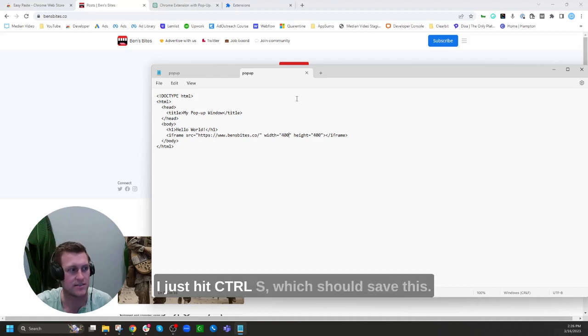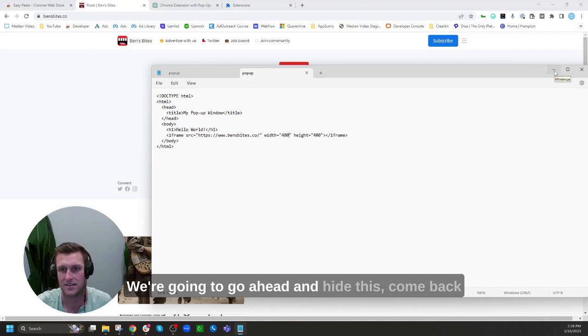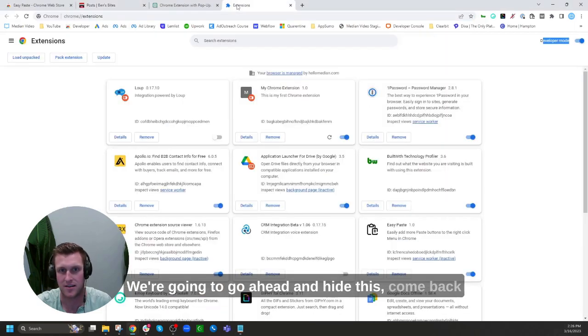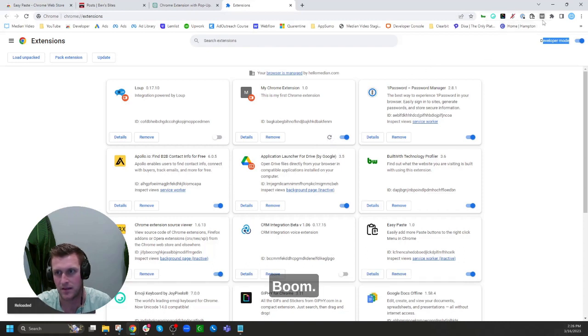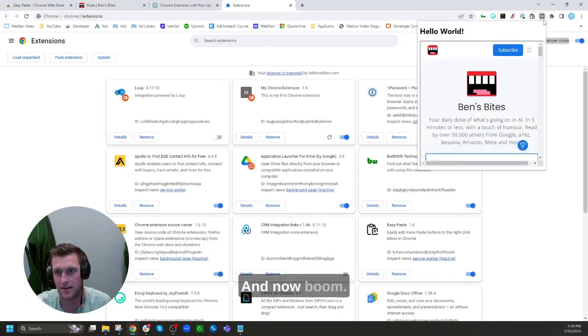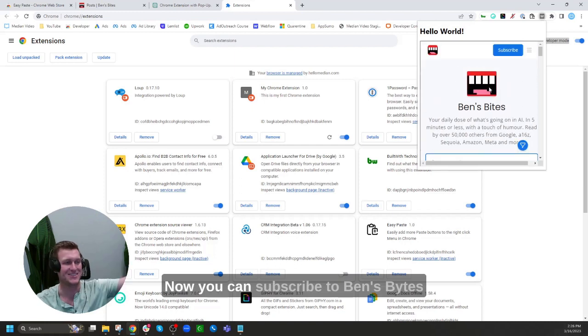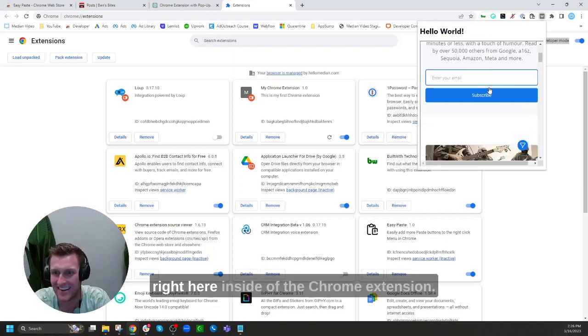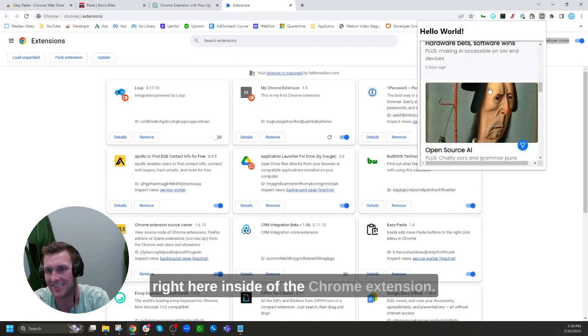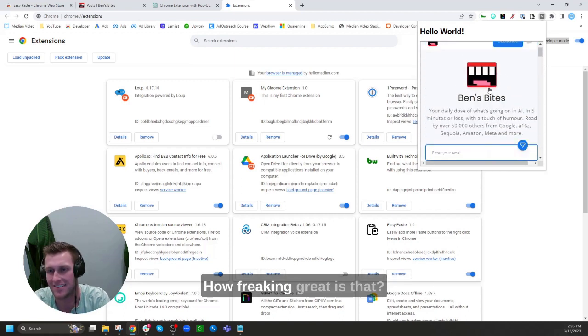So check this out. I just hit Control S, which should save this. We're going to go ahead and hide this. Come back to the extension, and we're going to click refresh. Boom. And now, boom. Now you can subscribe to Ben's Bytes right here inside of the Chrome extension. How freaking great is that?